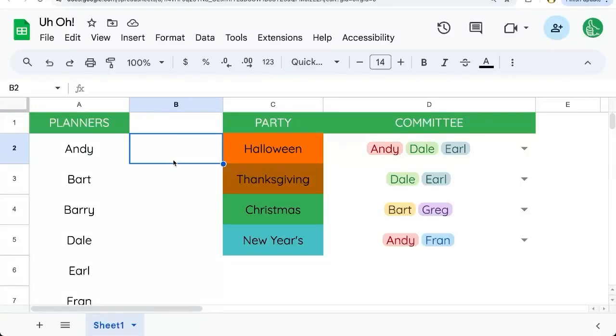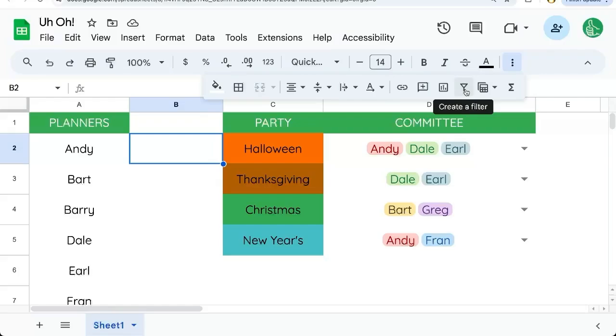Something doesn't work with this new Allow Multiple Selections feature in Google Sheets. Let me explain what Allow Multiple Selections is and why this particular filter function in the menu will not work, and what you can do to solve that problem.